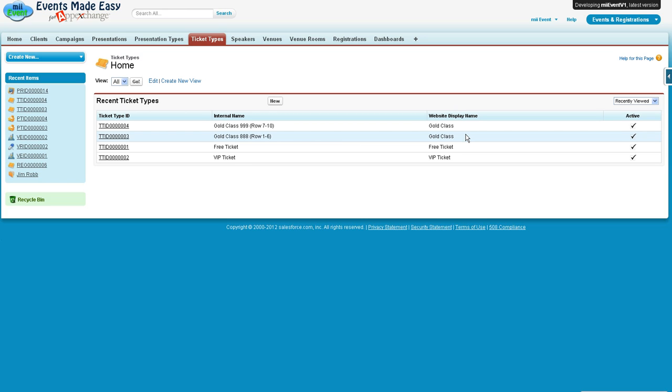However, we're wanting to have 2 different types of gold class which may be at different price points, or be released at different dates, whether it's an early bird special or the day before you can give a discount on a gold class to try fill those seats. So those ticket types are quite important. They already need to be set up.